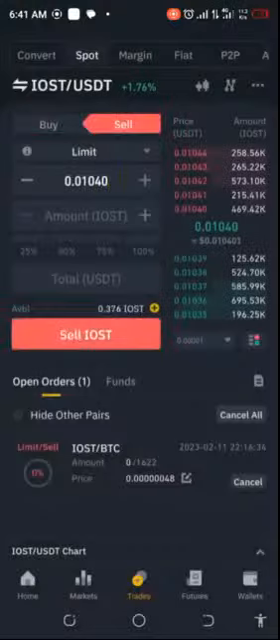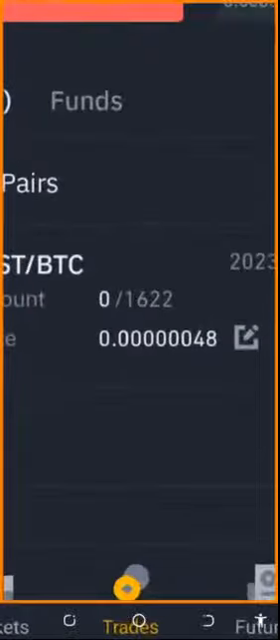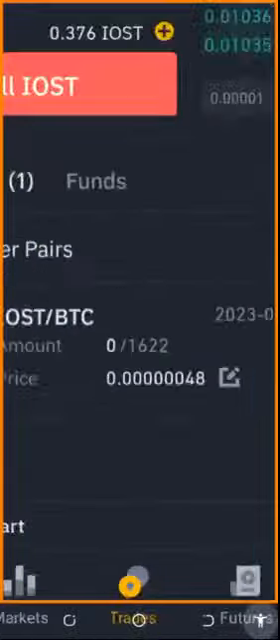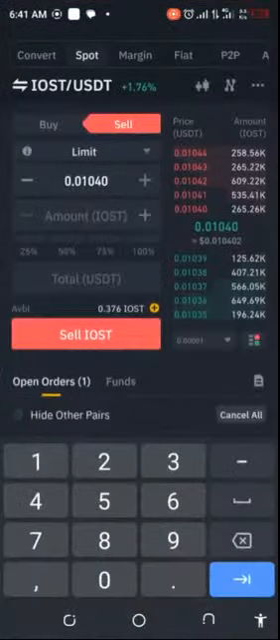So let's put it there and simulate first. Let's click on sell. All right, as long as we're still having that, because we bought it at 0.0103. So this is 0.0104. So let's see, this is 1622. All right, so let me put it in there. That's 1622. So what do we get?